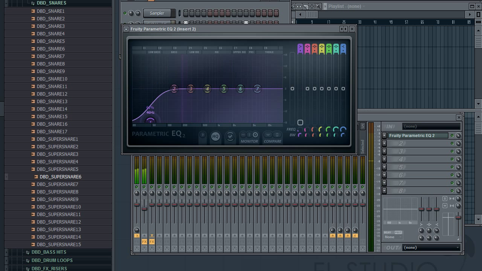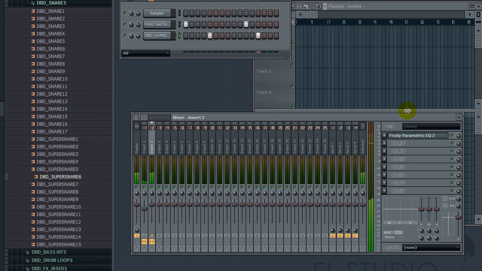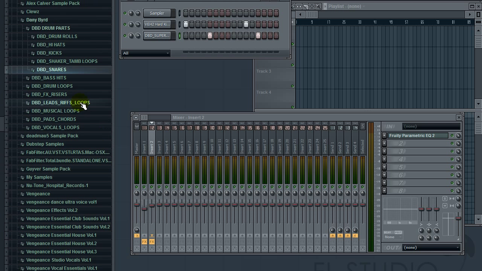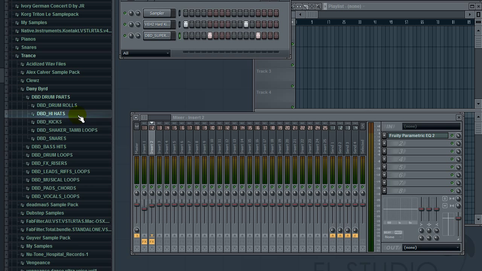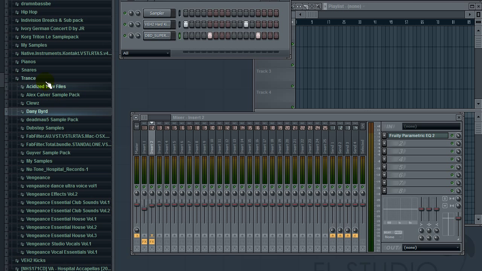EQ again, roll off the low end, boost around 200. Boost the highs for attack. You can compress this too. I mean, it's really up to you, but yeah. Then put some hi-hats in.